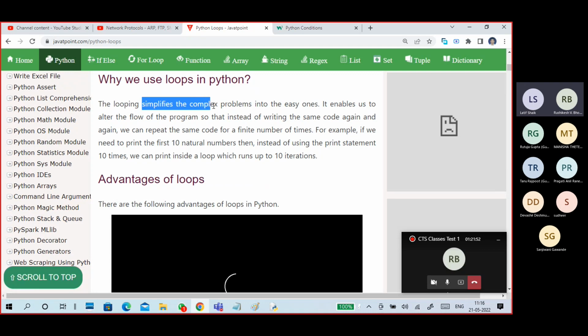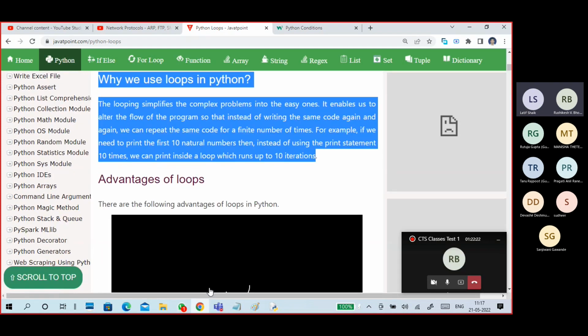Looping simplifies a complex program into a simple one. It enables us to alter the flow of programs so that instead of writing the same code again and again, we can repeat the same code for a finite number of times. For example, if you need to print the first 10 natural numbers, instead of writing a print statement 10 times, we can print inside a loop within 10 iterations. So that's an advantage of loops.